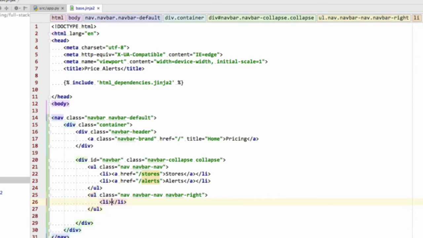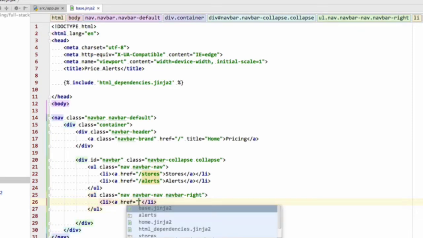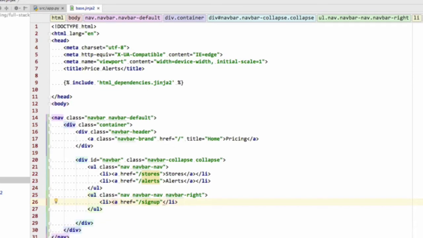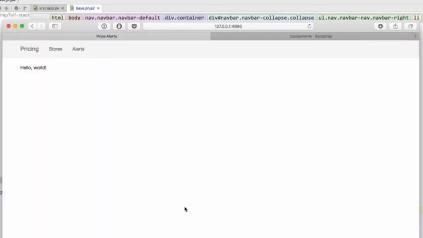Li, a href is going to be sign up, or I think it's called register at the endpoint. I can't remember, but we can look it up. And here it's going to say sign up. And then another li, which has an href to login. And the text there is login. And notice how now these appear on the right. So I find this actually quite nice.